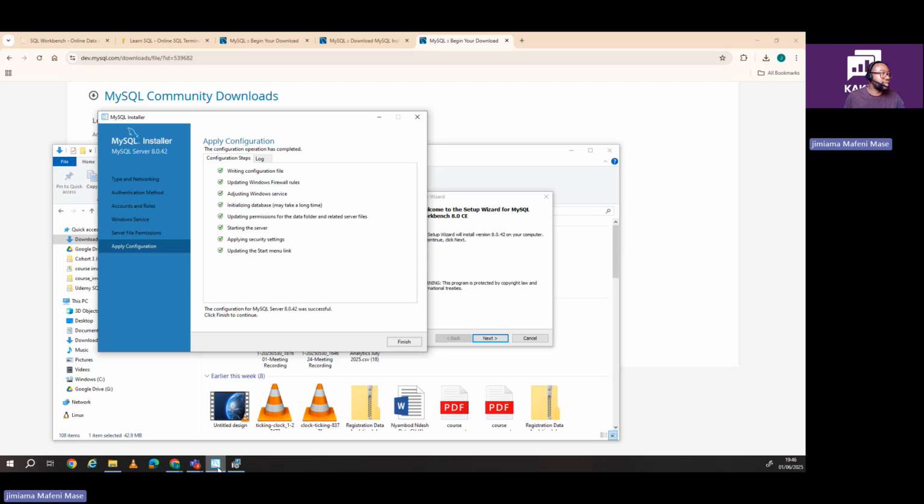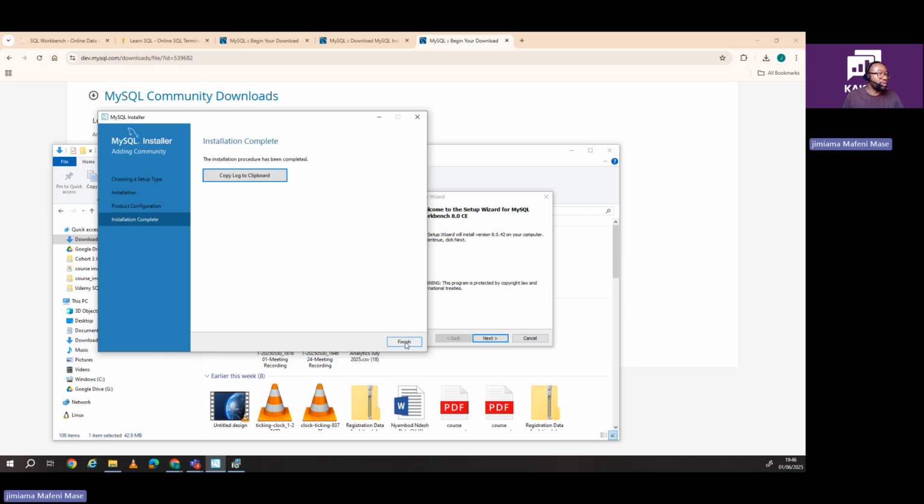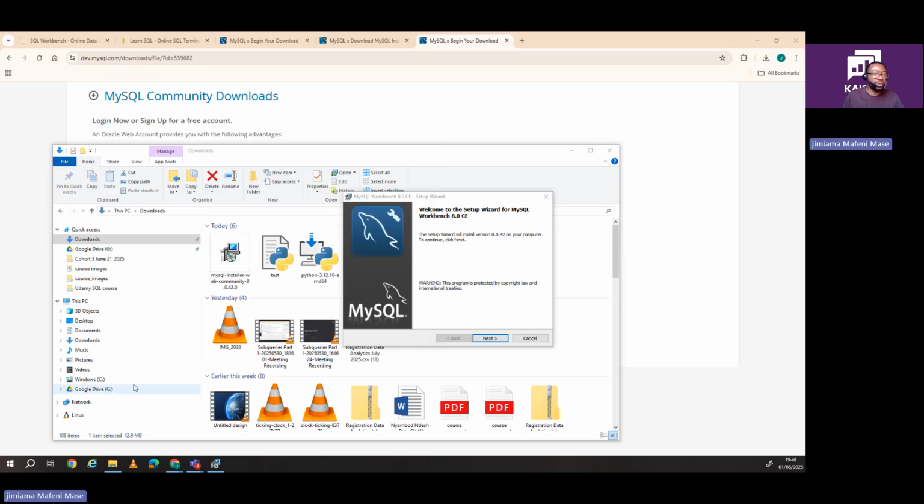So let's see the server. So you see the server, everything is installed. The server has been started and everything. We have blue ticks everywhere. It means our server is up and running. So we'll finish our server and we'll put next. So configuration complete. So that's perfect, and we have finished installing our server.